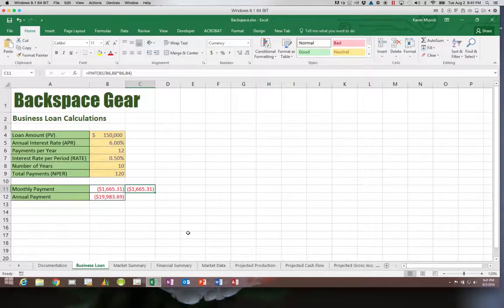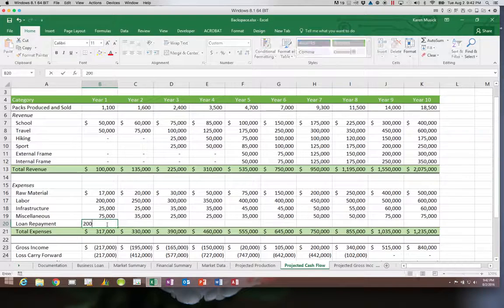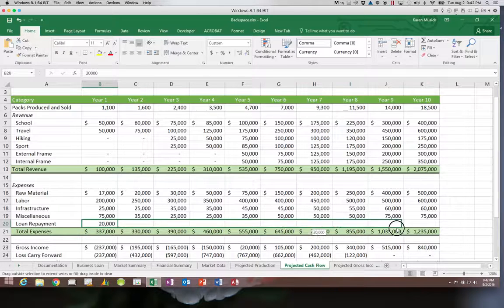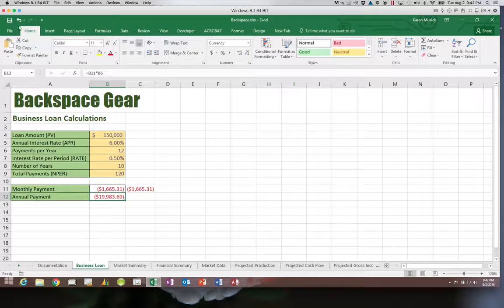So the first thing we need to do is take this annual payment information and update our projected cash flow. We will need to use that information during the creation of some of our charts. So we're going to go ahead and put $20,000 for the annual payment amount. It's slightly less than that, but that's a good, nice round number. Since this is a projection, we don't need it to be exact. And then we're going to go back to our business loan and save that.